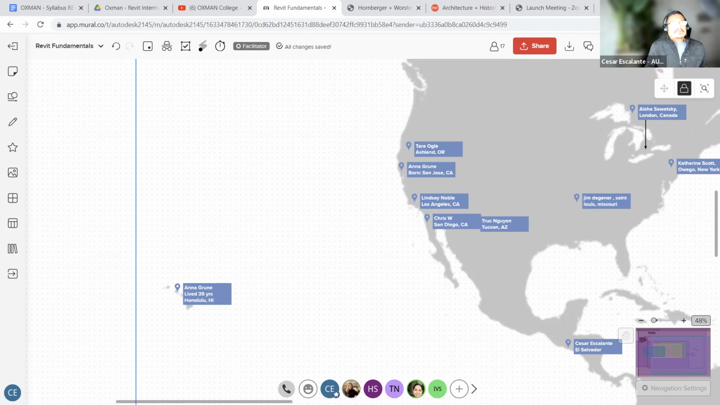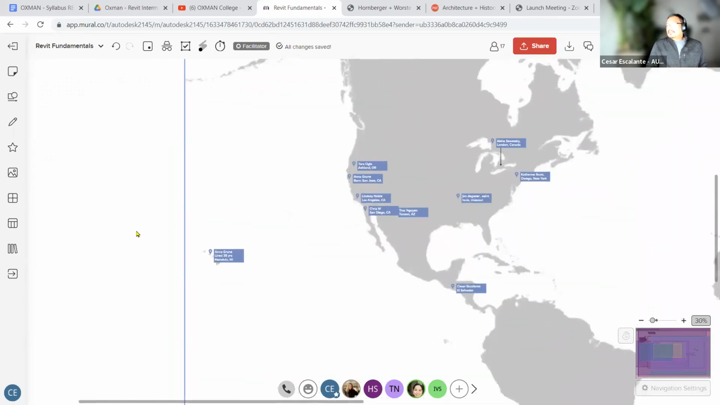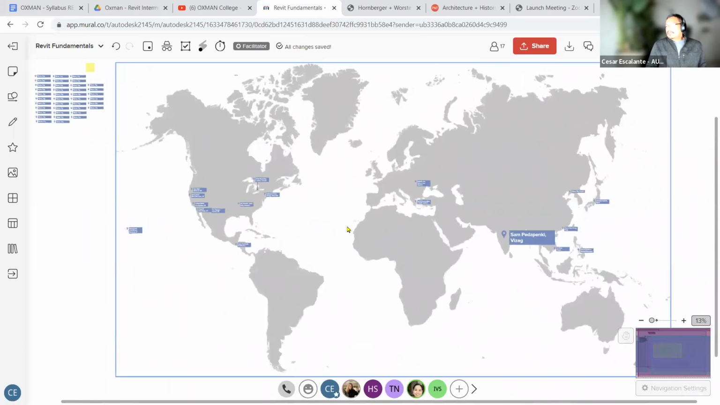Did I miss anyone? I think I got everyone. All right, so look at this awesome landscape of people with different backgrounds. I love when there's so much diversity in our class and ways to enrich the conversation.